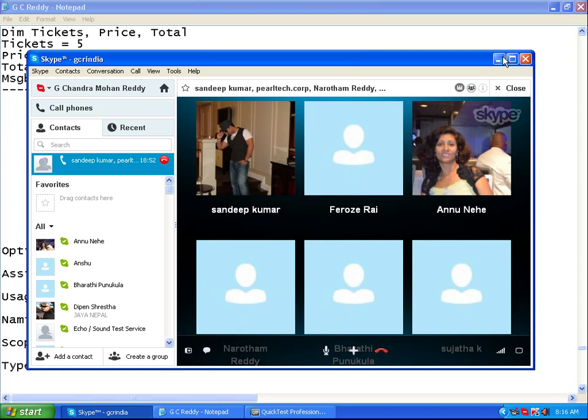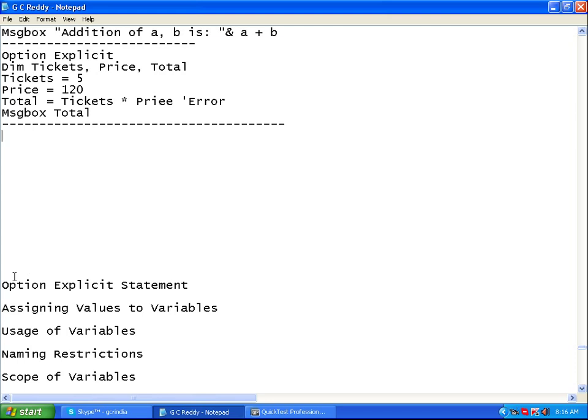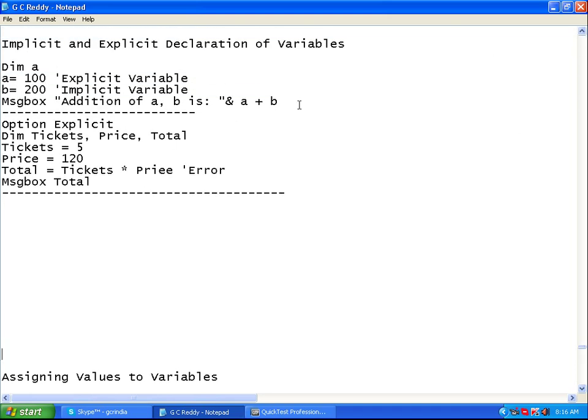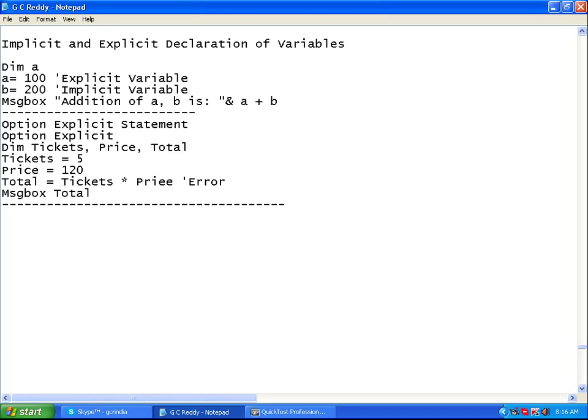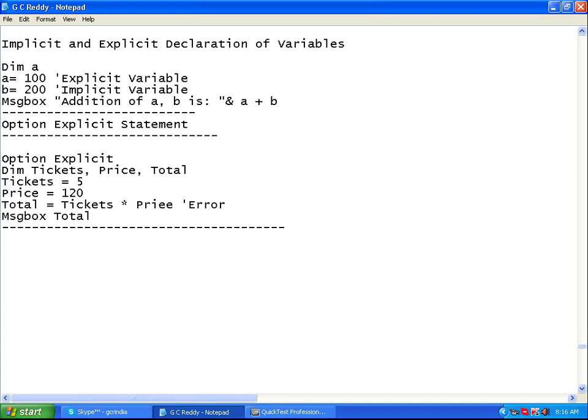Can you tell me, Bharati, what is Option Explicit statement? Yes, sir. Option Explicit forces declaration of all variables in a statement. Not in a statement. It forces declaration of all variables in a script, not in a statement. And one more thing, it should be the first statement in the script. Okay.